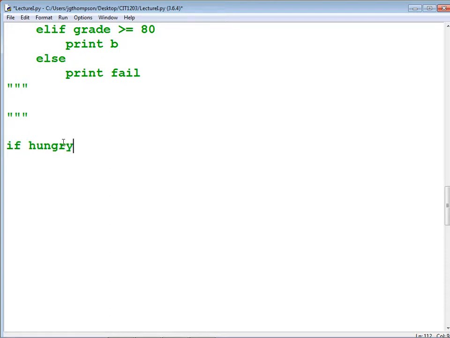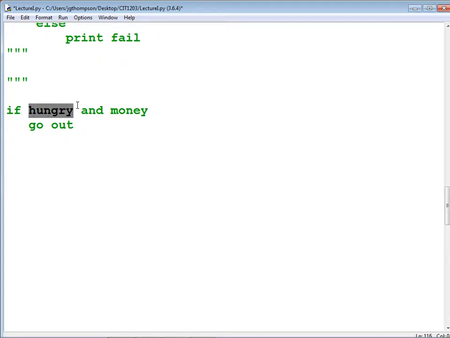If hungry and you have money, then go out to eat, right? What if you're not hungry? Does it even need to check this? Right? Our logic is that if you're neither hungry nor you have any money, then don't go out to eat. So if hungry had been set to false, would it need to check this second part?